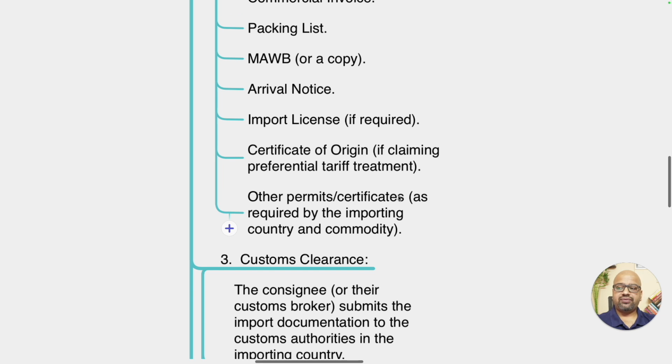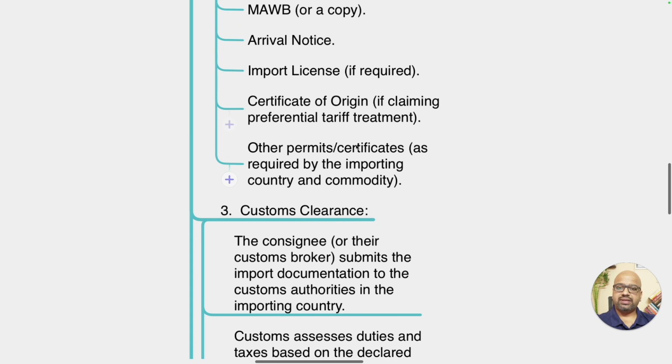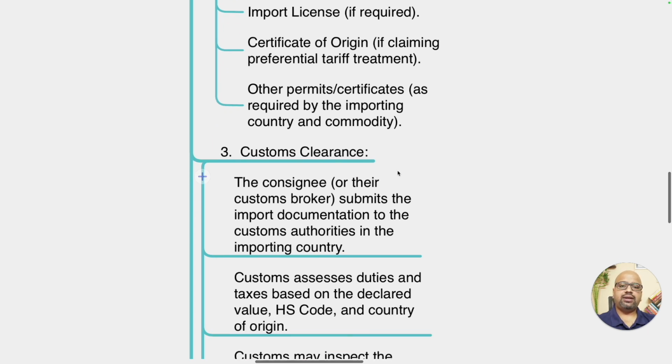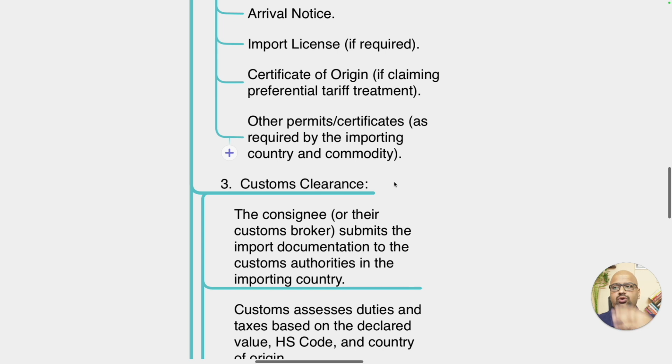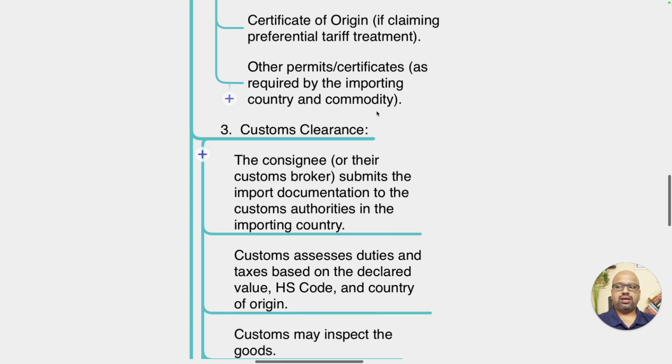Other permits and certifications are required by the importing country and commodities. It depends again on what kind of products you are dealing in and what country you belong to. If in India, then again go back to ICEGATE, you will get to know the requirements and then submit it as a bill of entry. Then customs clearance. Once all the documents are clear and the products are completely cleared, you get the consignment. Then you need to submit to the importer's customs broker or freight forwarder, his side, not your side. The buyer will make sure that he is going to import it, submit all the documentation and get it cleared.